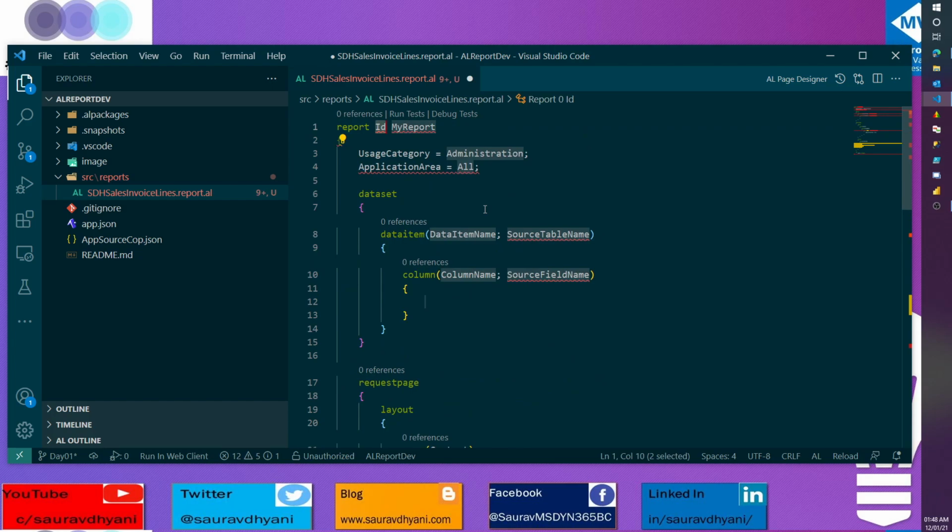I'll number this as, let's say, 50,000. And the name of the report would be whatever my file name is. It's SDH lines. Hope that doesn't cross the 30 character limit. Okay.